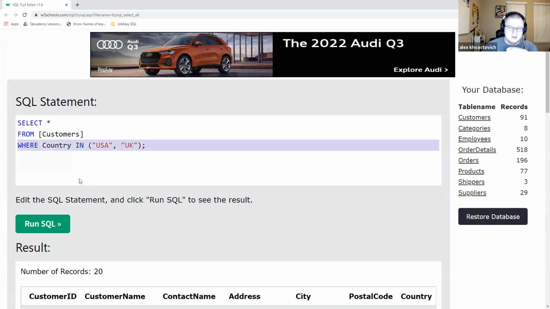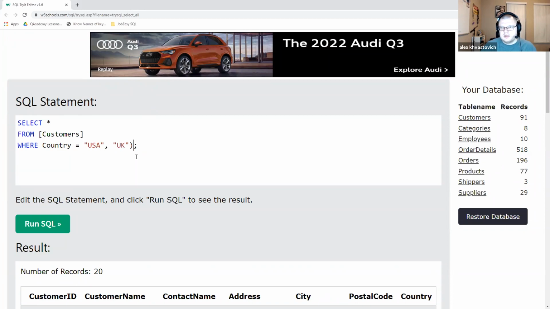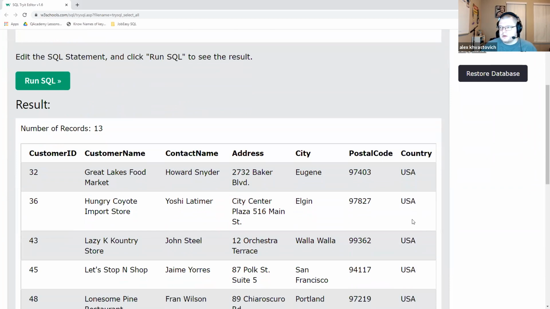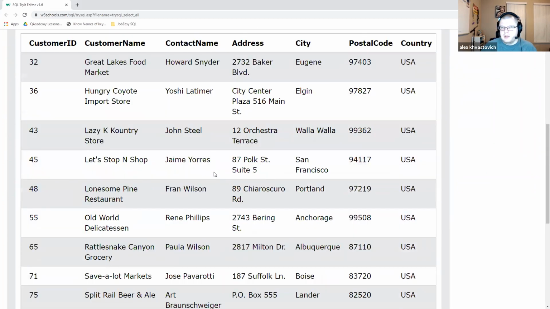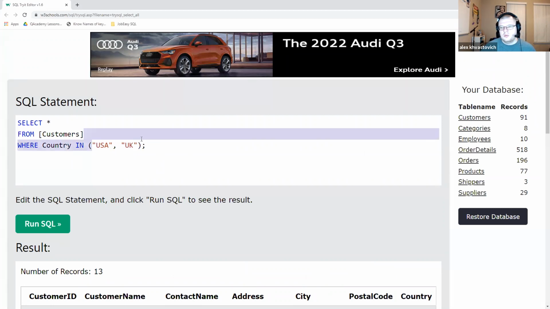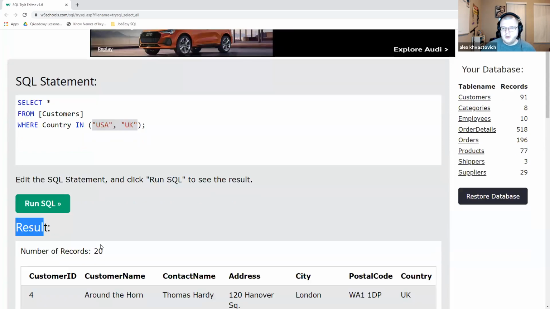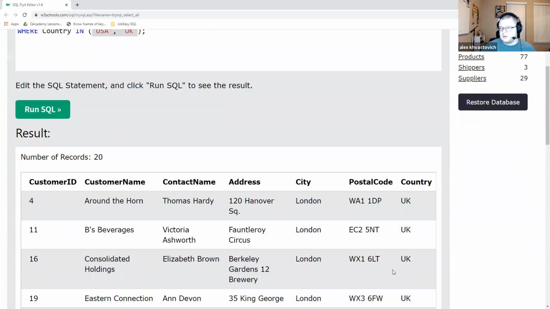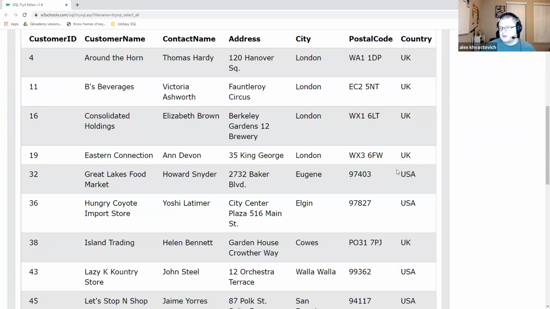So if you have equal, you search only for one value like this, right? And we got 13 records back. That's all USA. If you want to search for multiple things in one column, you use IN instead of equal, and then you open parentheses, and then you put values inside parentheses that you're searching for. Now we got 20 back, right? So we got United States or UK.